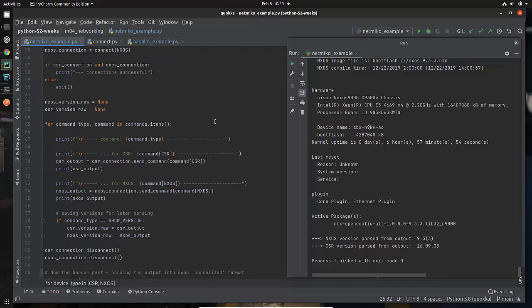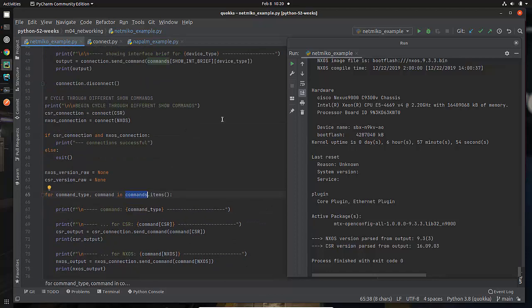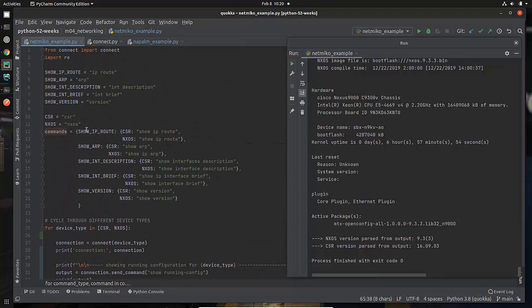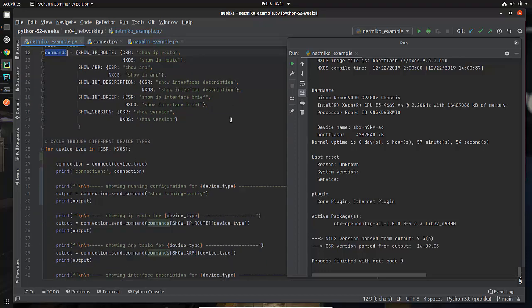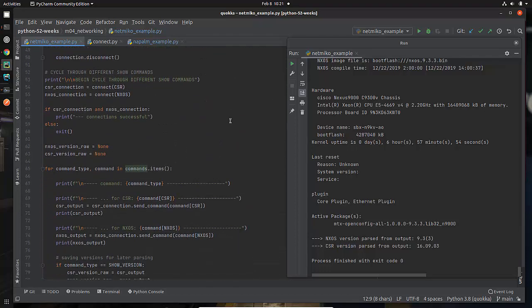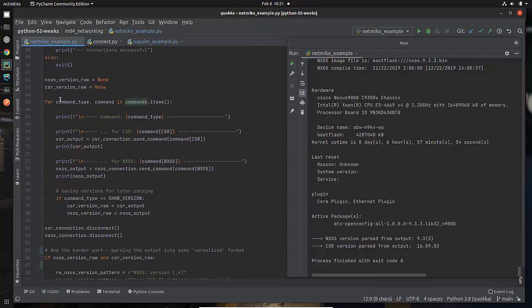What I basically am doing now is I'm cycling through all of the different commands. What are the commands? The commands are these things that I defined up here. So I defined all these. If I ended up having 5 or if I ended up having 20, I will have exactly the same amount of code, which is this smaller amount of code right here.